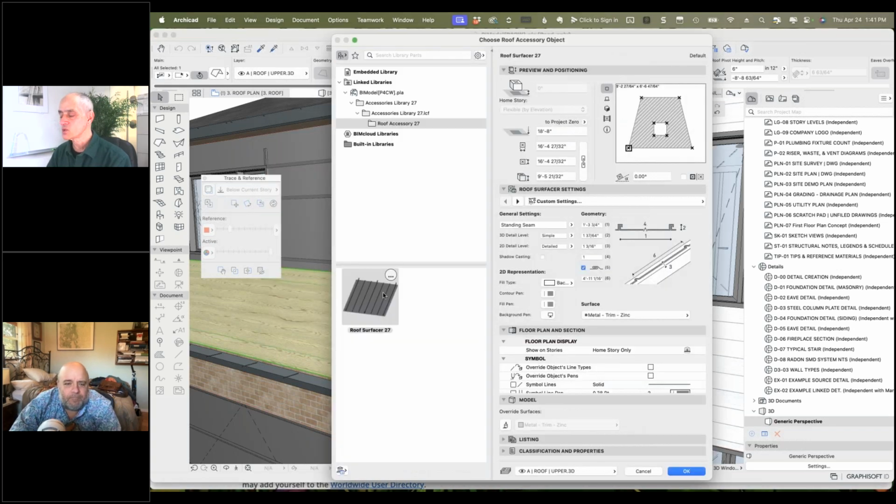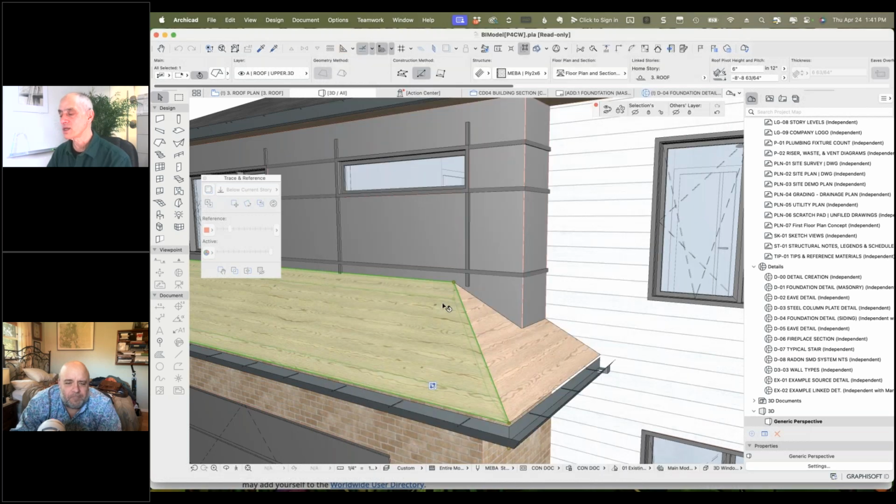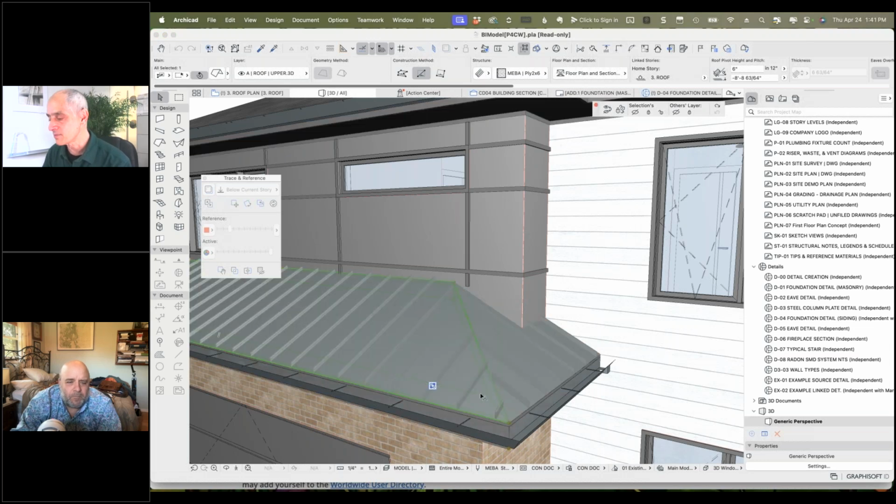And in the Roof Accessories, this one is Roof Surfacer, and it allows you to create things with standing seam or corrugated sheet or rounded tiles, which, the coloring is terrible. You have to adjust it. But Italian tiles, again, coloring is terrible, but it actually will create reasonable looking tile representations here. So what that does is it creates something based on the geometry of the roof, whatever the outline and the slope of the roof is. And it is a separate element. So if I go back to this and turn that layer back on, we can see the standing seam there.